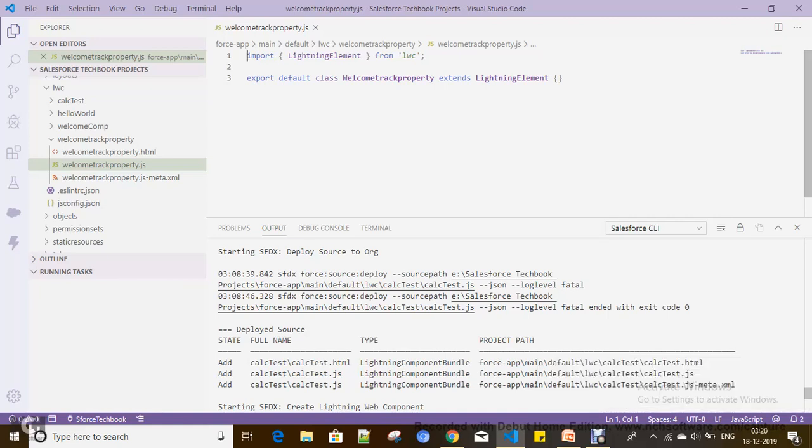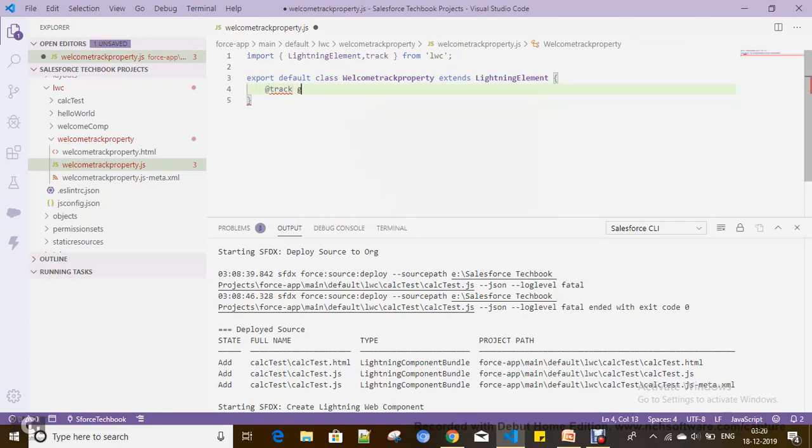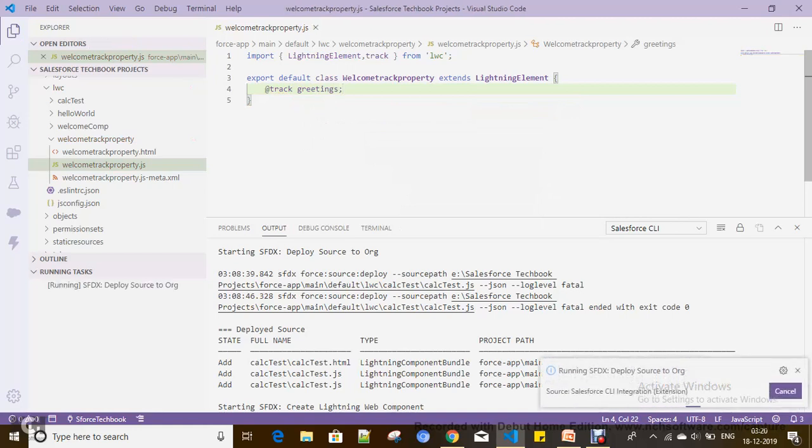So successfully saved. Whenever you want to define a property with the track decorator, you have to import track first, then you can define the track property, track greeting. Now we have a property.